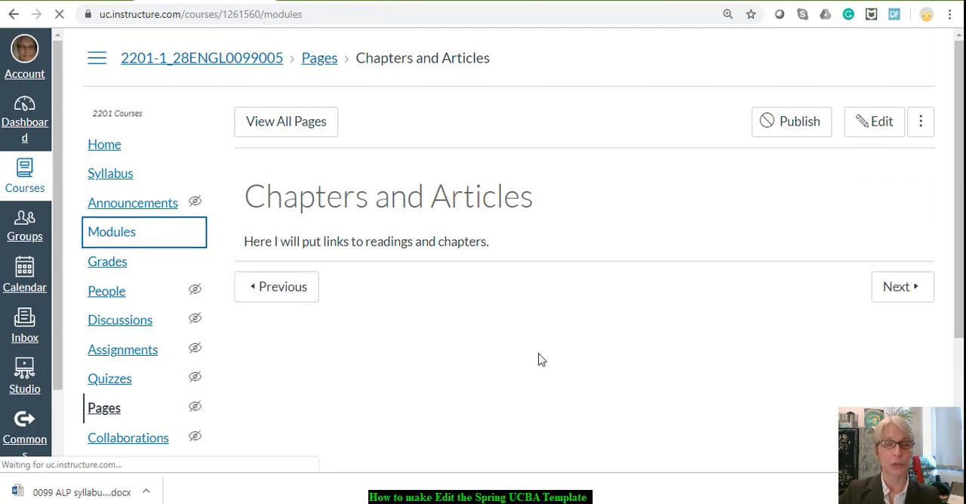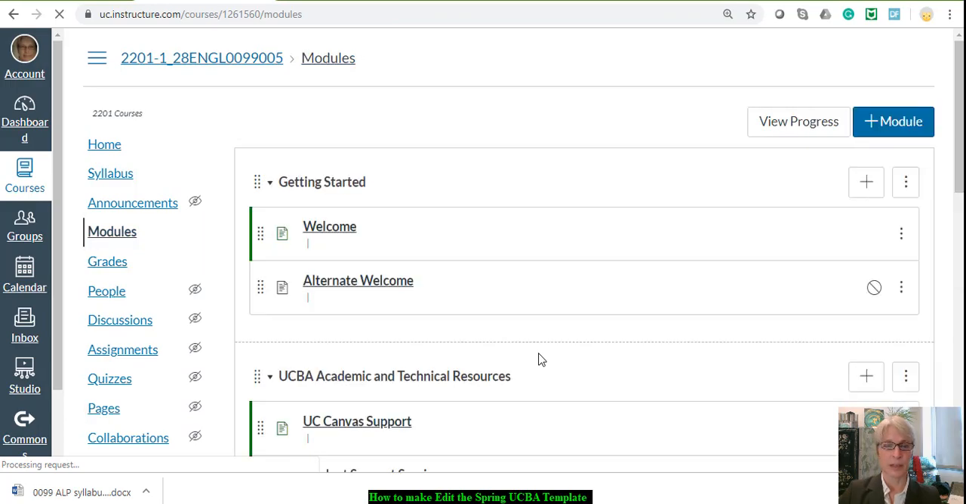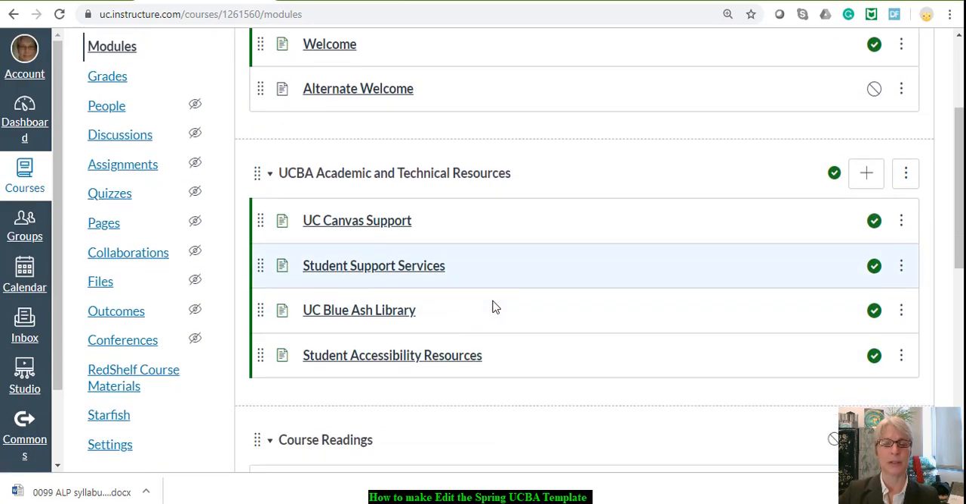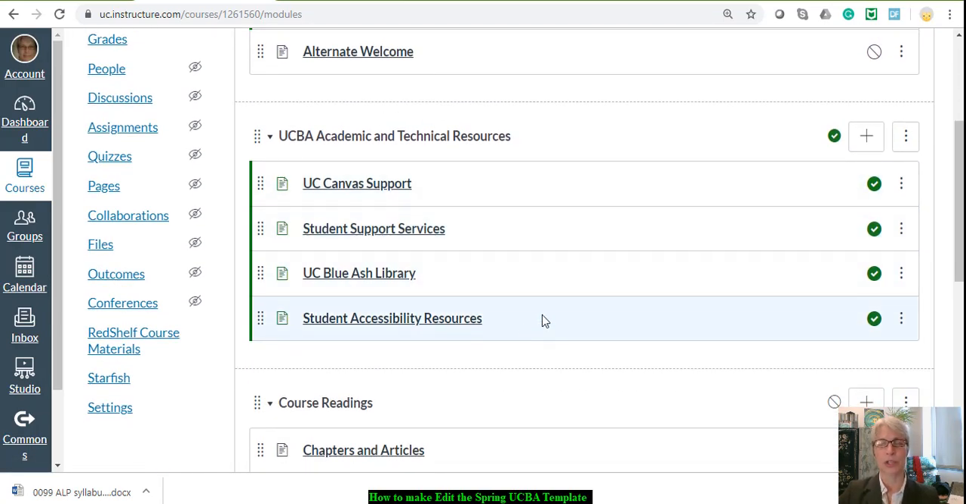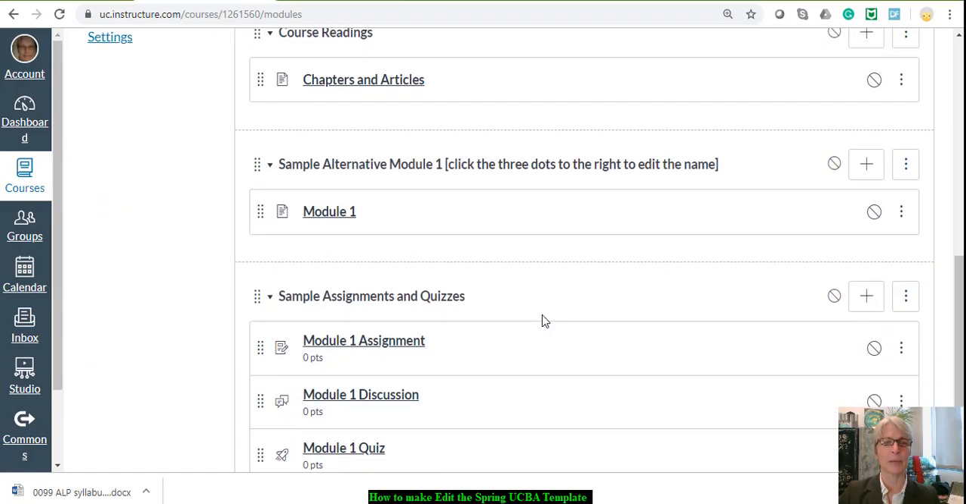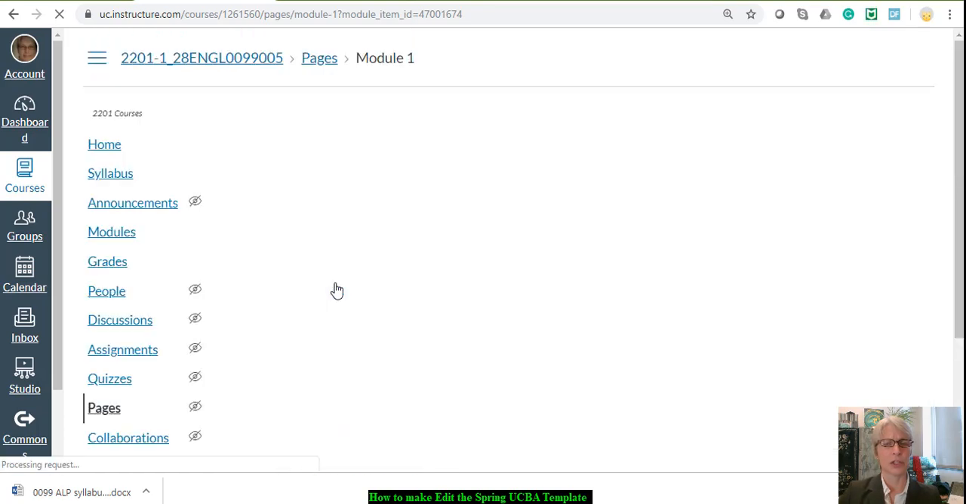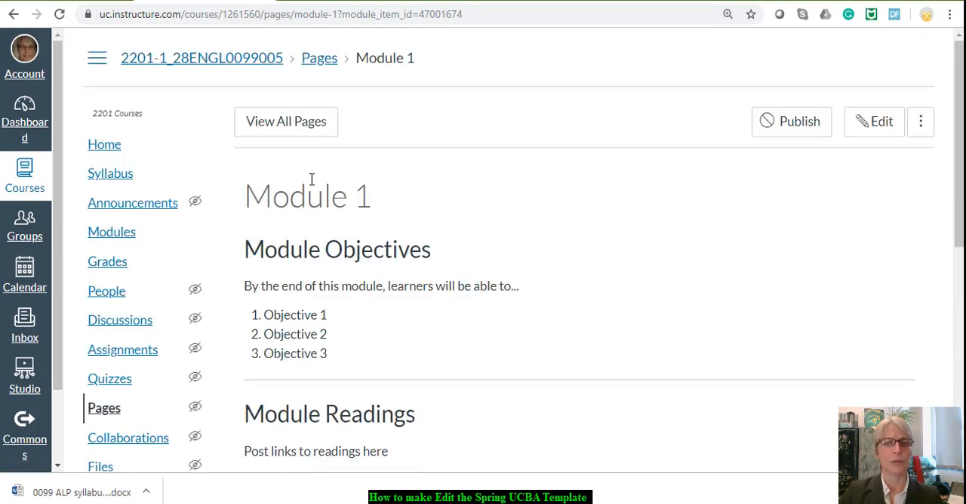I'm going to go back to modules very briefly here. And so I now have my welcome page. My syllabus has been loaded. Here are some technical resources that we're just going to leave up for students at the moment. I've adapted this, and here is another sample alternative module. And this is just a page that you can fill in.